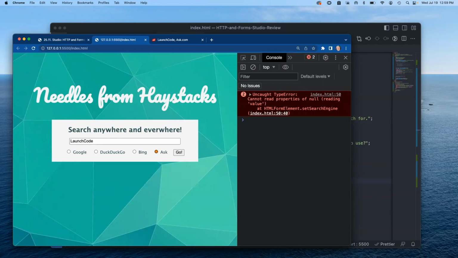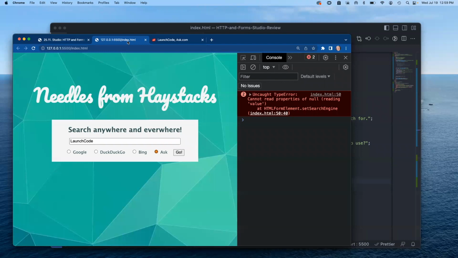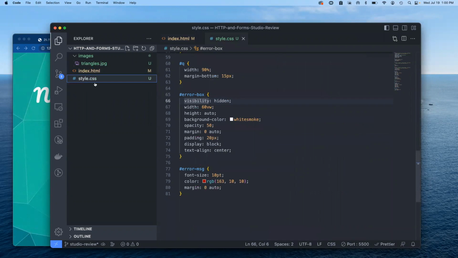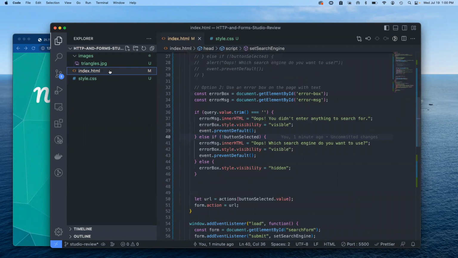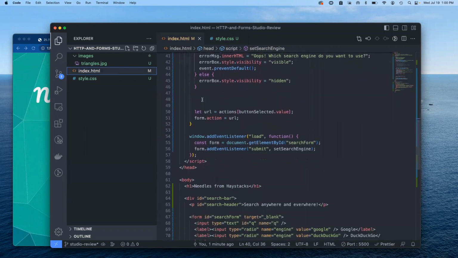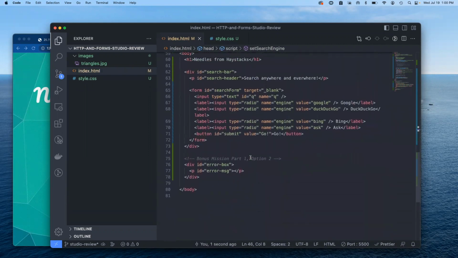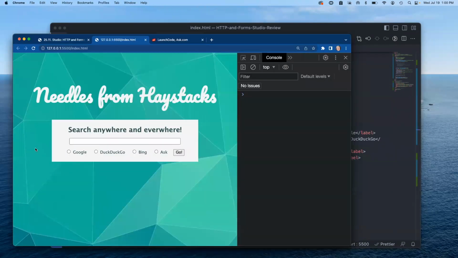Okay, so I believe this is everything through the rest of the bonus missions there. You can take a look at my code. You can go to the solution branch and you'll be able to see my CSS, kind of how I styled all of this. You'll be able to see some of the extra things that I did, here are these two different options for handling the validation. And then, however you decided to do this, it can be done a lot of different ways. But hopefully this has helped you see just one way that it could be done.